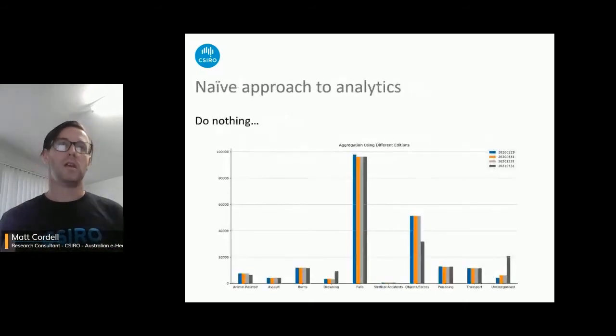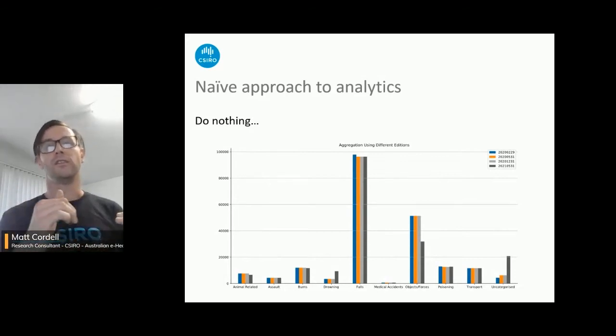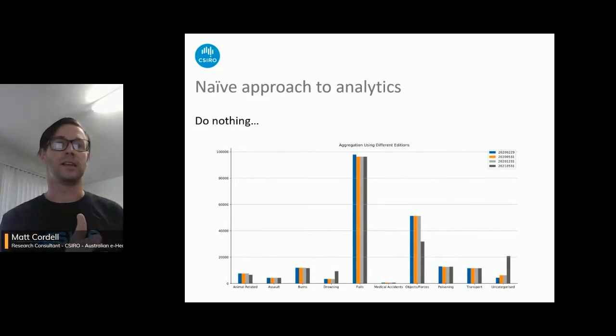So the naive approach is to just do nothing. And here I've got a graph showing a comparison of our aggregation categories using the 4 different releases to do that analysis. So this is using the same data set, but we're using different editions within the terminology server to aggregate the data. Some of them, there's not huge change, but others there is.